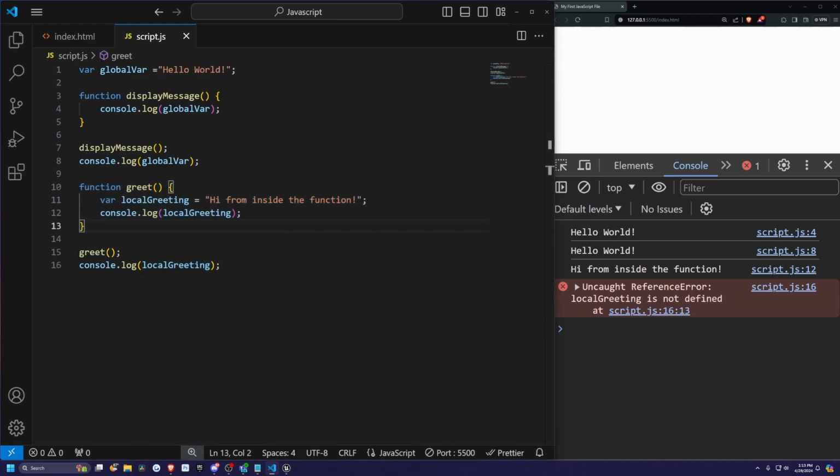Understanding scope helps you manage where your data can be accessed from, preventing variables from leaking into parts of your code where they shouldn't be. This will make your code more secure and easier to debug.